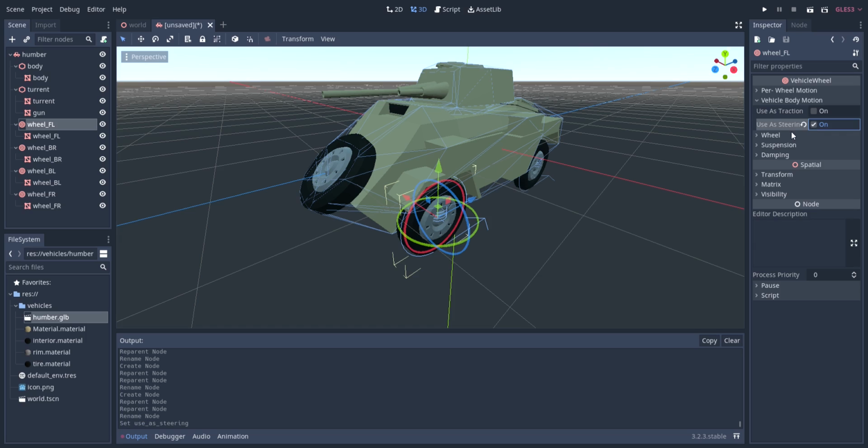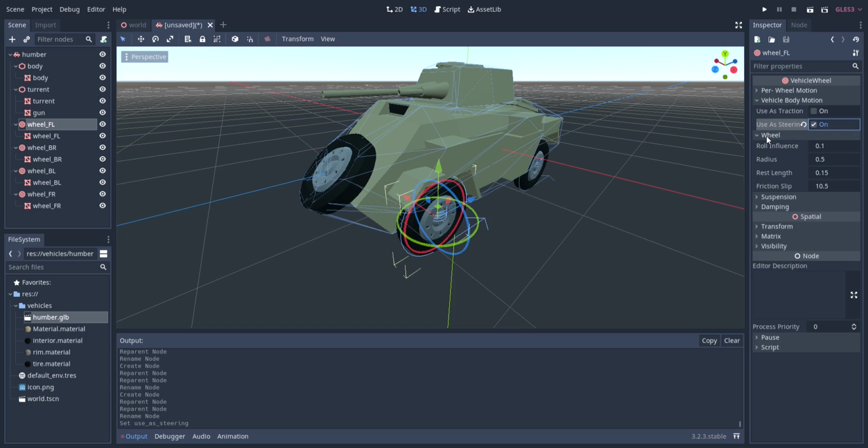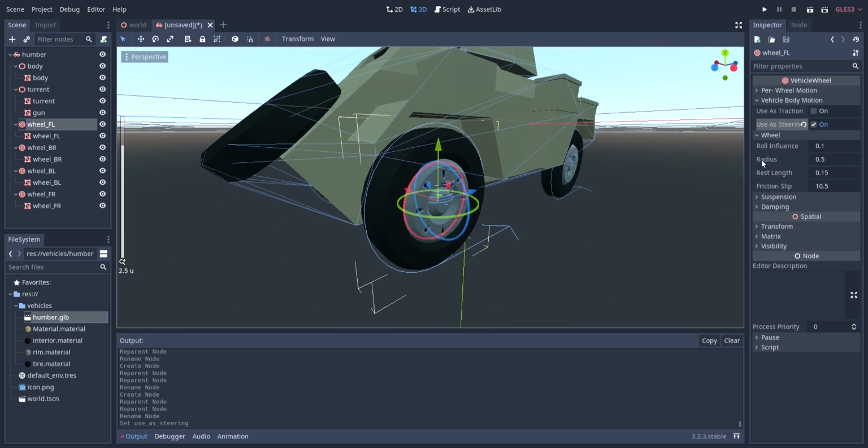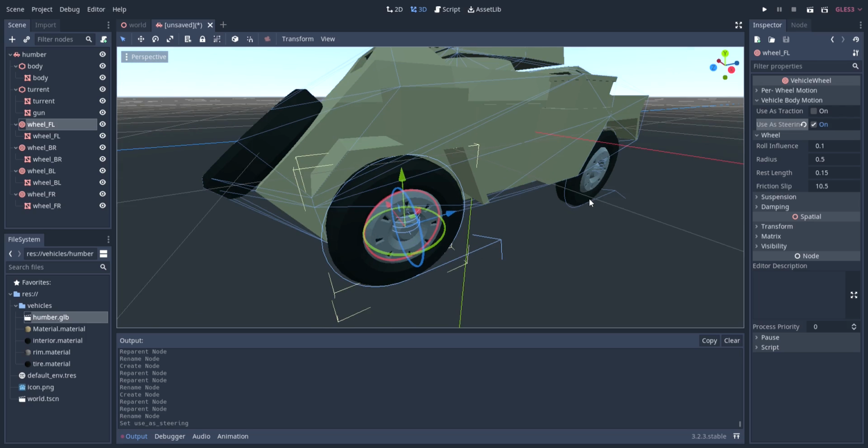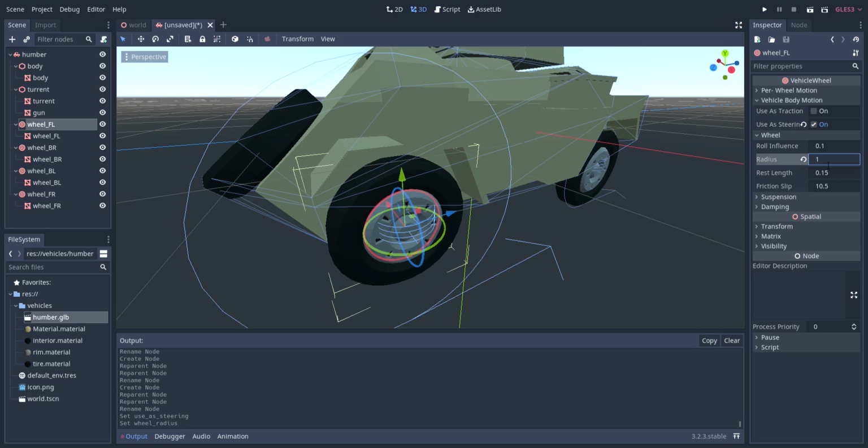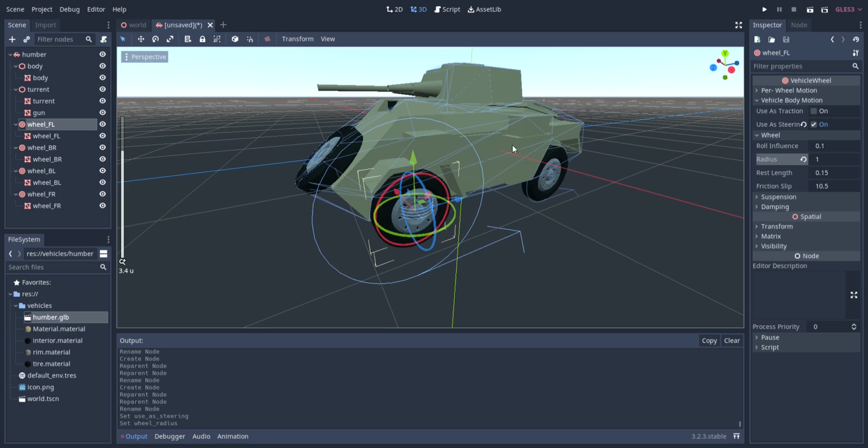So we check steering like that, wheel. And then afterwards, as you can see here, we have our radius, rest length, and friction slip. So the radius is perfect right now. Basically, it kind of goes outside the wheel, which is exactly what we want. But if I change the value to like 1, as you can see, it expands like this. For things like big wheels, small wheels, just scale it appropriately to whatever size of wheel mesh that you got.